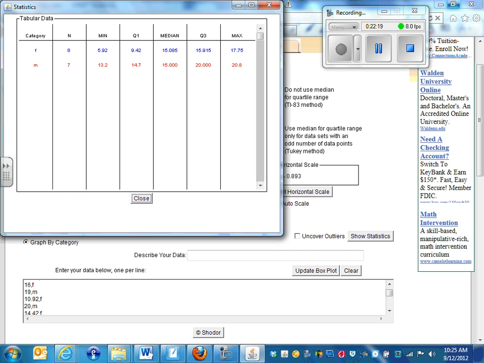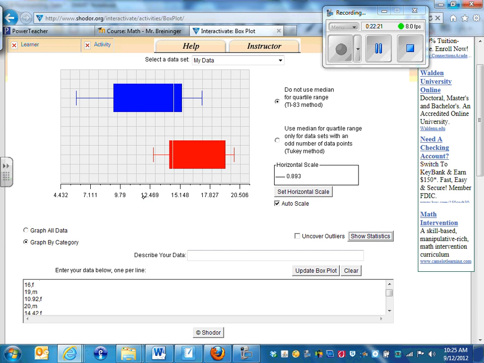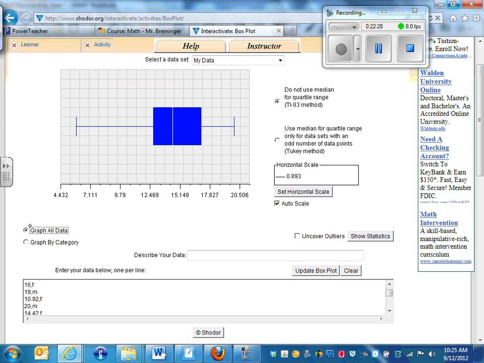Okay. I'm not going to ask any questions about that yet. We're just going to navigate around here. Now let's say I don't want to pay attention to the gender. I just want to note the overall data.